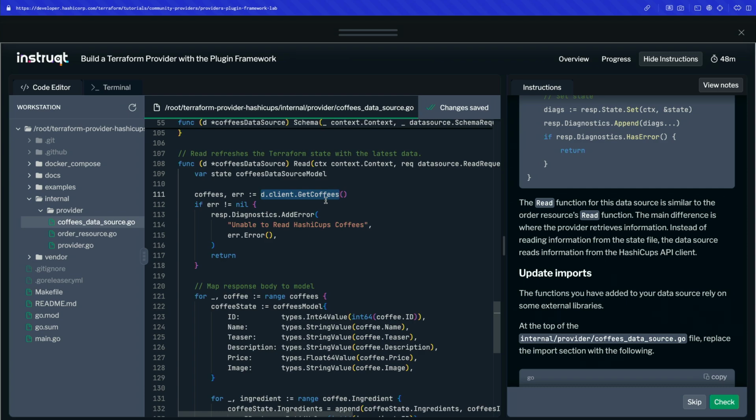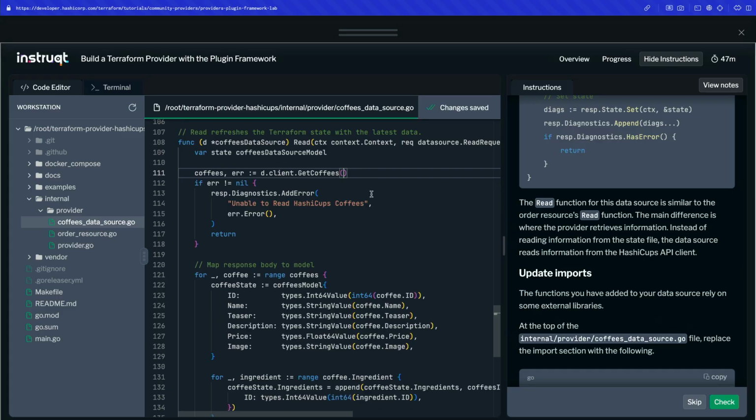If you are using a data source that requires some attributes to retrieve it, you would use request dot whatever to pull in the plan to get that attribute, and then you would pass that attribute into the client library itself. But in this case, since we're retrieving all the coffees and we don't really care about a specific coffee, we can just run this function. If there's an error, it will return an error and then stop there.